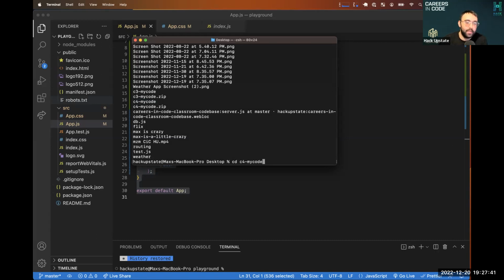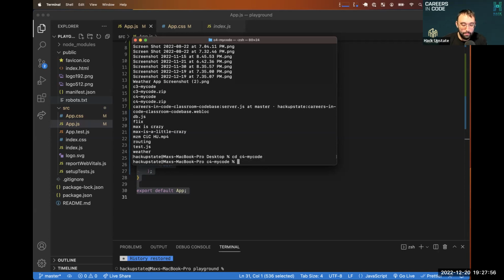If you're wondering how I'm typing that fast, I'm not. I'm using my tab key in order to autocomplete there, right? So I just did cd space C4, and because there were no other files named C4 my code, it was able to autocomplete that in for me. I'm going to keep going.